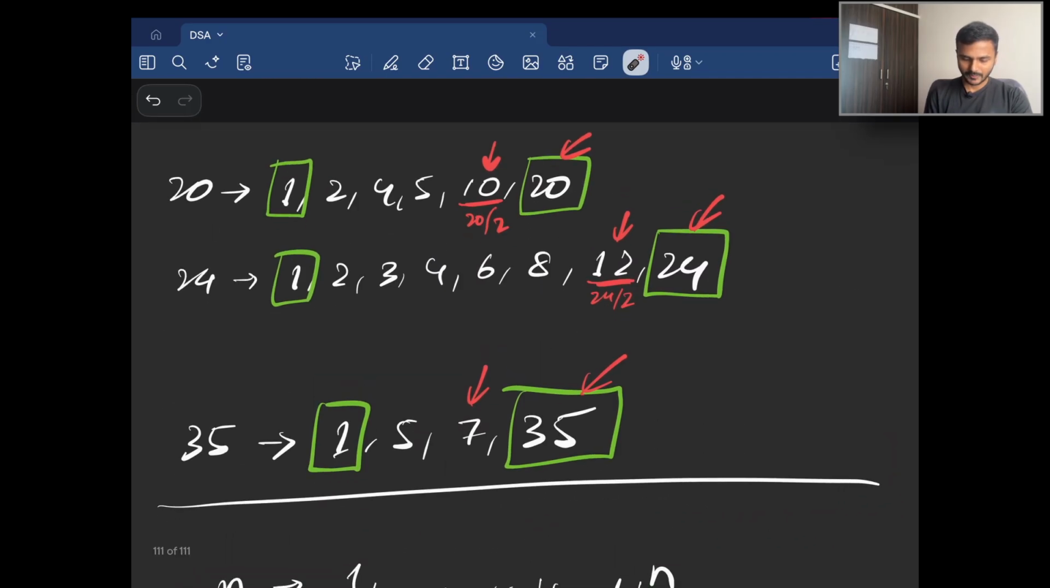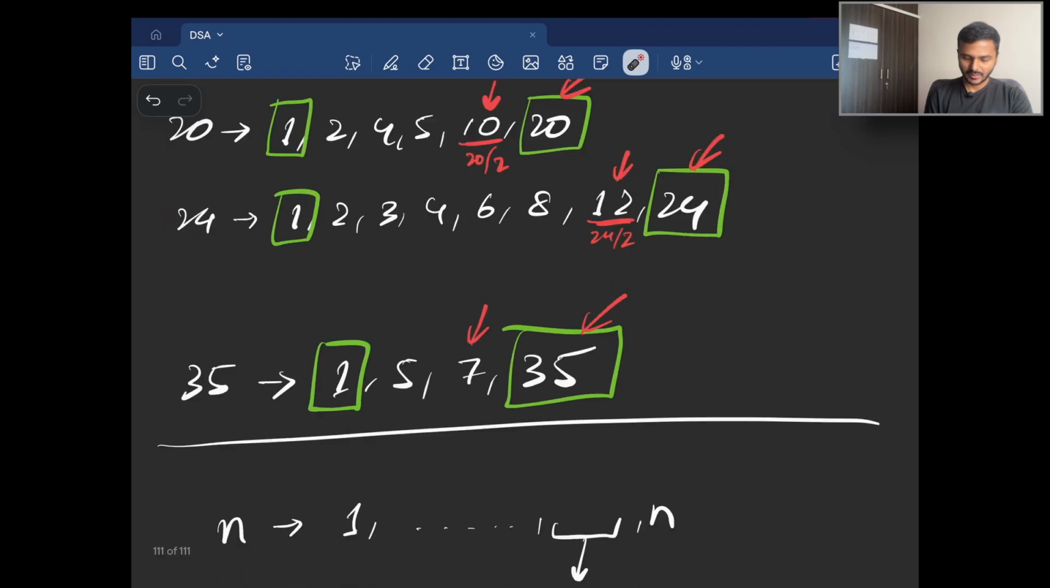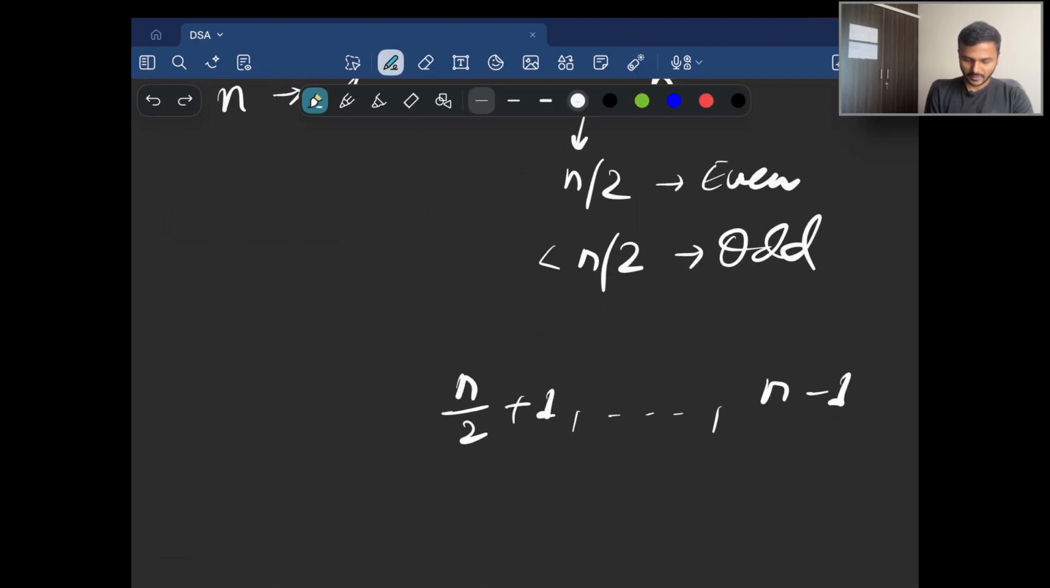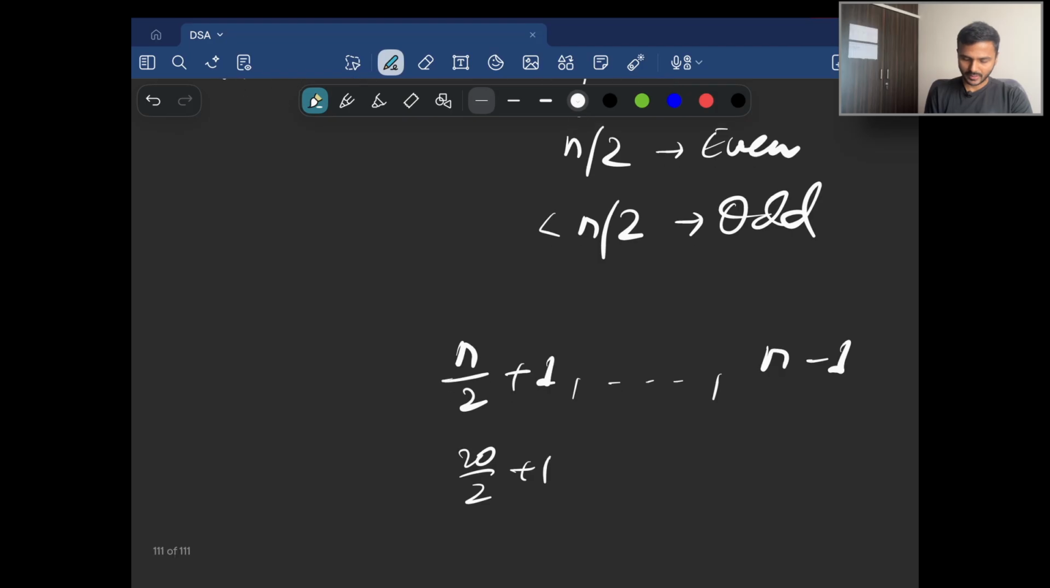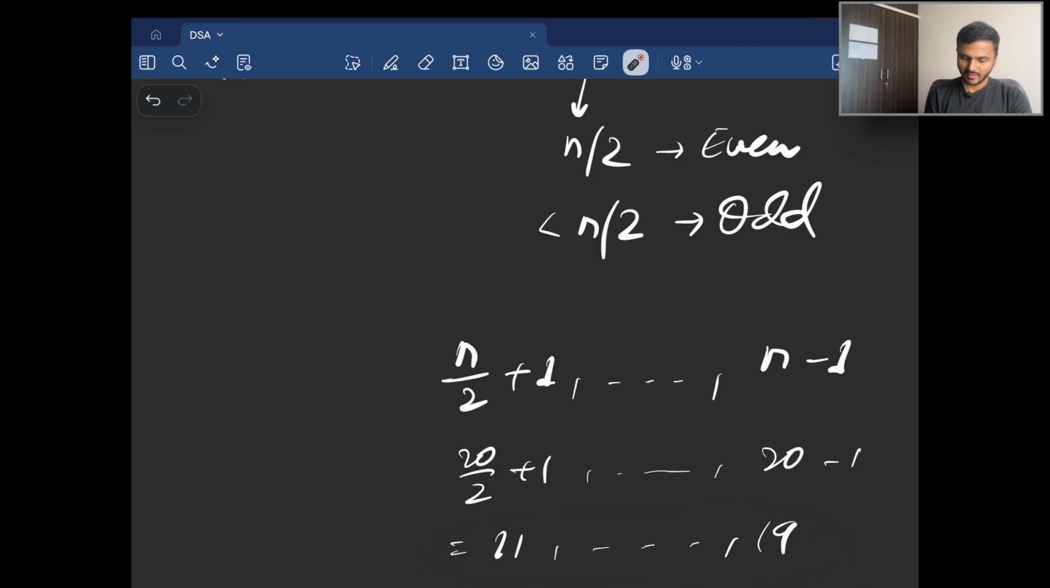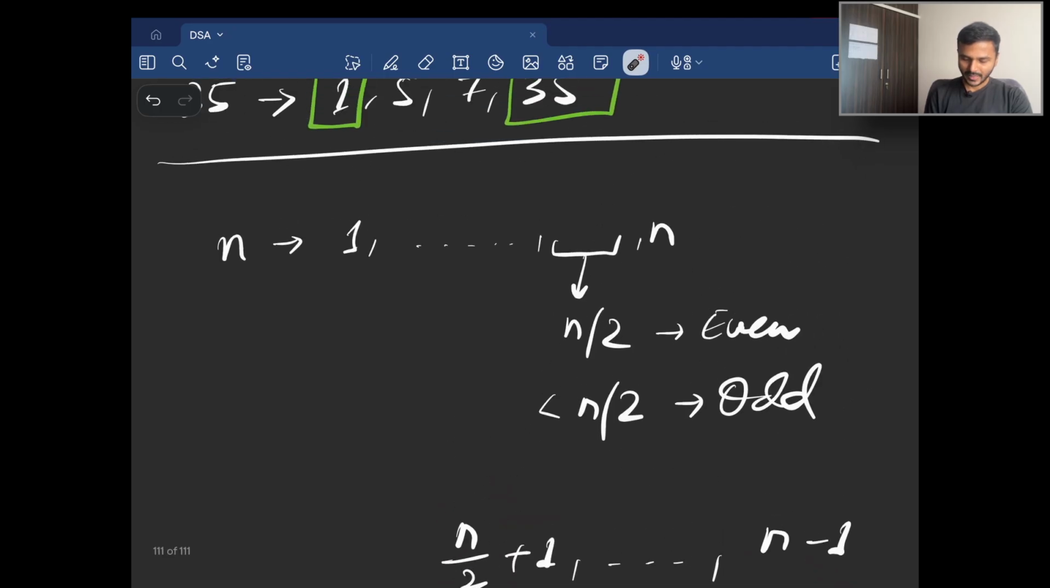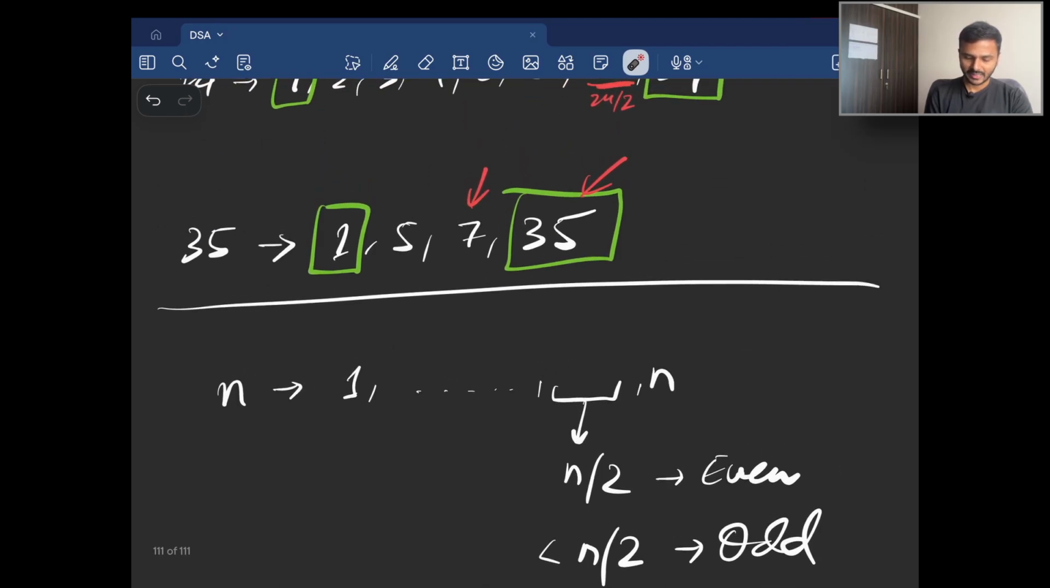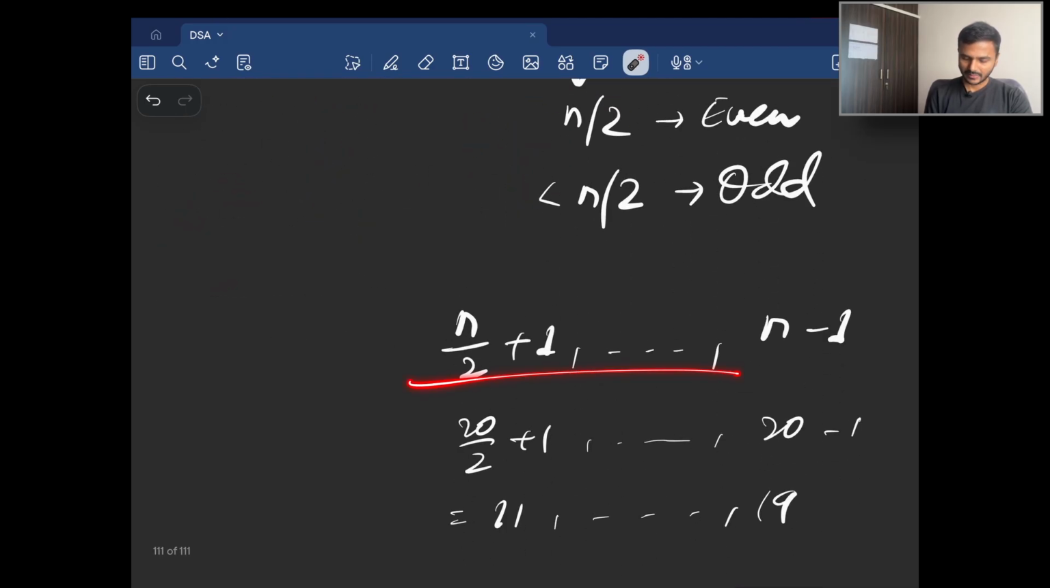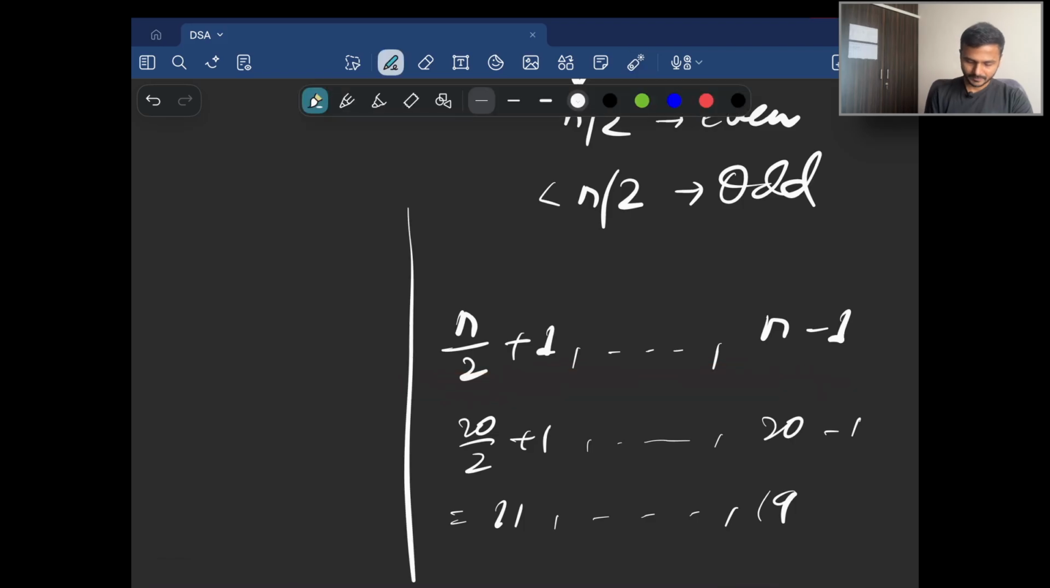So what I mean here is, if I take 20 as an example, between 20 by 2 plus 1, which is 11, and 20 minus 1, which is 19, none of the numbers will be able to divide 20, right? And something similar would hold for the cases where n is odd. So if I take n as 35 and I apply the same thing over here, what will we get? So 35 by 2 plus 1. Let us take this as 17 plus 1, which is 18.